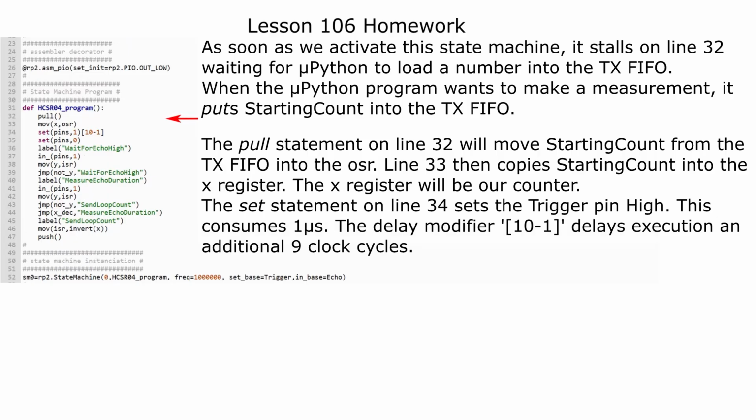When the µPython program wants to make a measurement, it puts starting count into the TX FIFO. The pull statement on line 32 will move starting count from the TX FIFO into the OSR. Line 33 copies the starting count into the X register. The X register will be our counter.